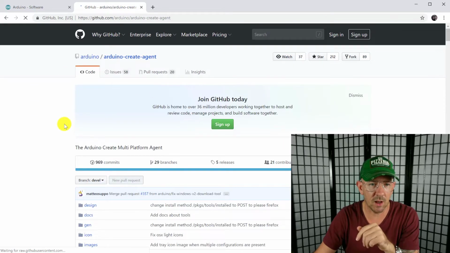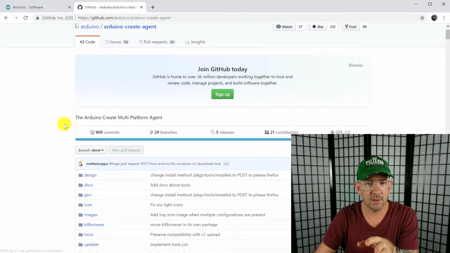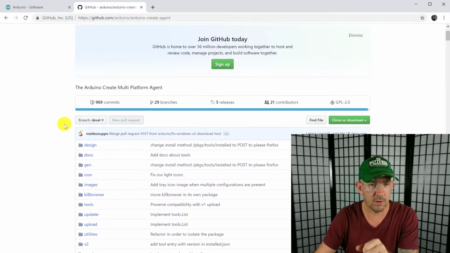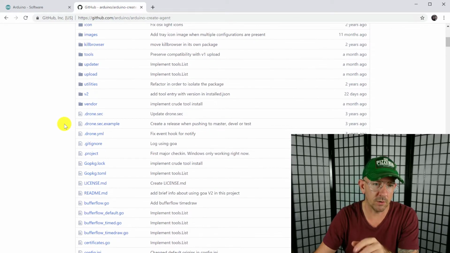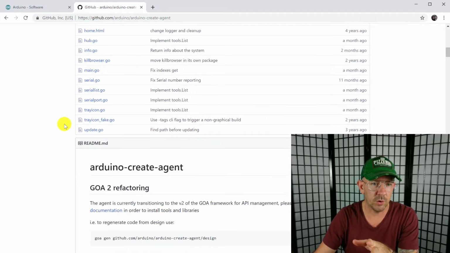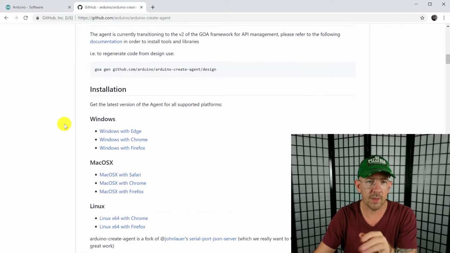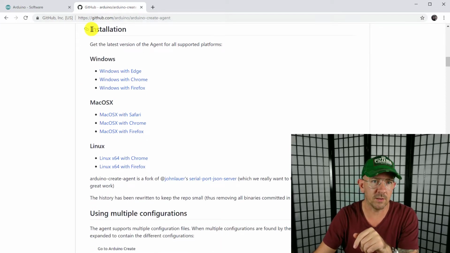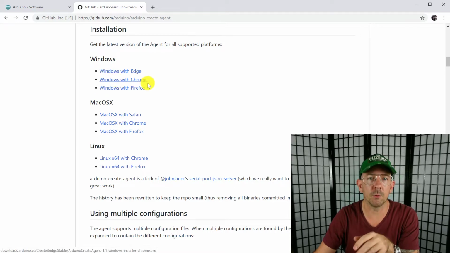So it takes you to GitHub, and again, if you're not used to seeing this, you get to this site and you think like, what is this? Like what am I supposed to download now? If you're a beginner. So again, for this one you can skip all that other stuff and just go all the way down to where it says installation here, and pick your platform. So for me, I'm using Windows with Chrome.